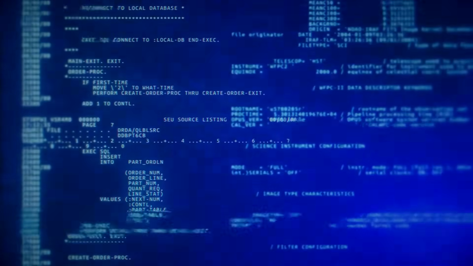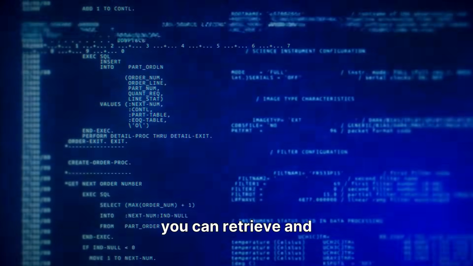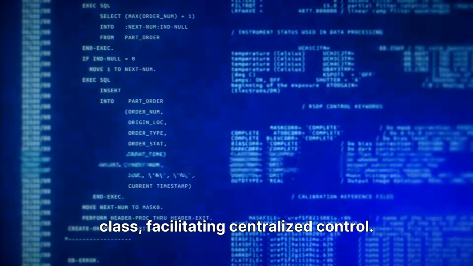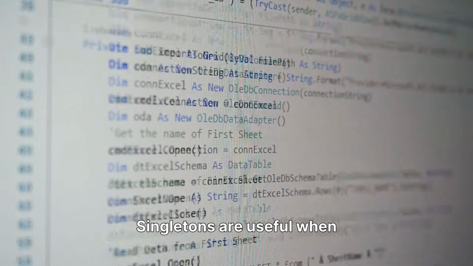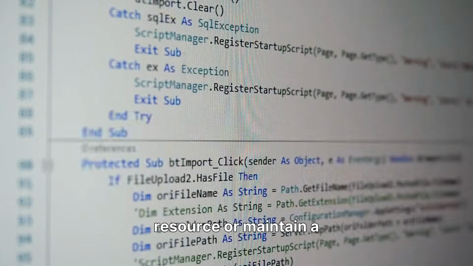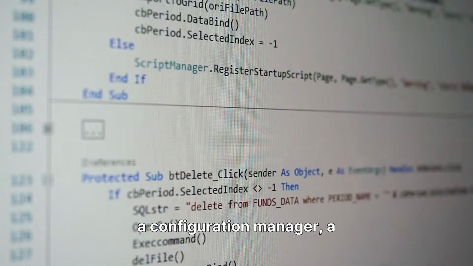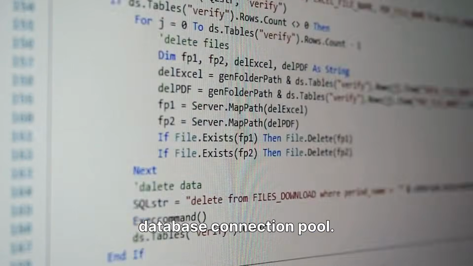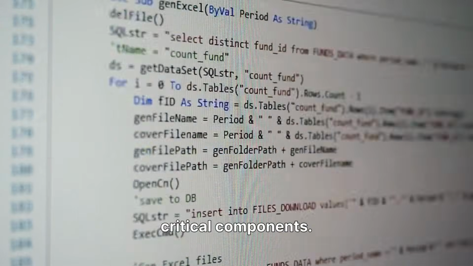This means that from anywhere in your code, you can retrieve and interact with the very same instance of the class, facilitating centralized control. Singletons are useful when you need to control access to a shared resource or maintain a global state, such as a configuration manager, a logging service, or a database connection pool. They centralize management of critical components.